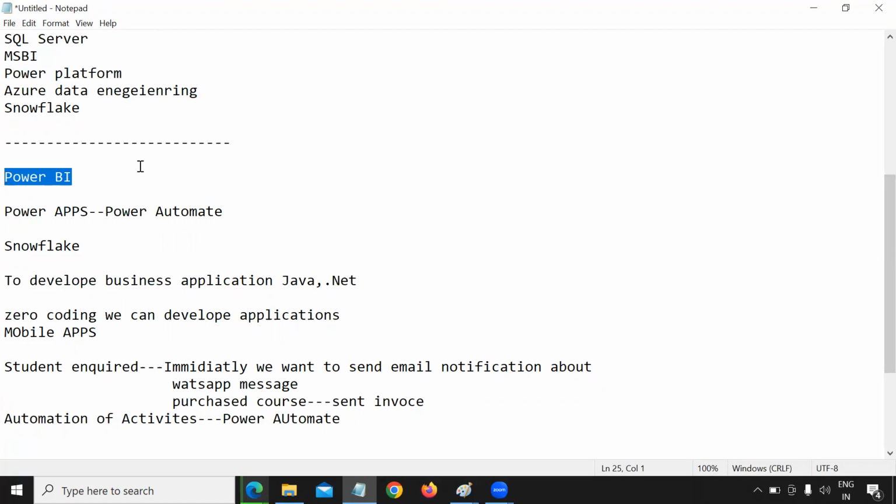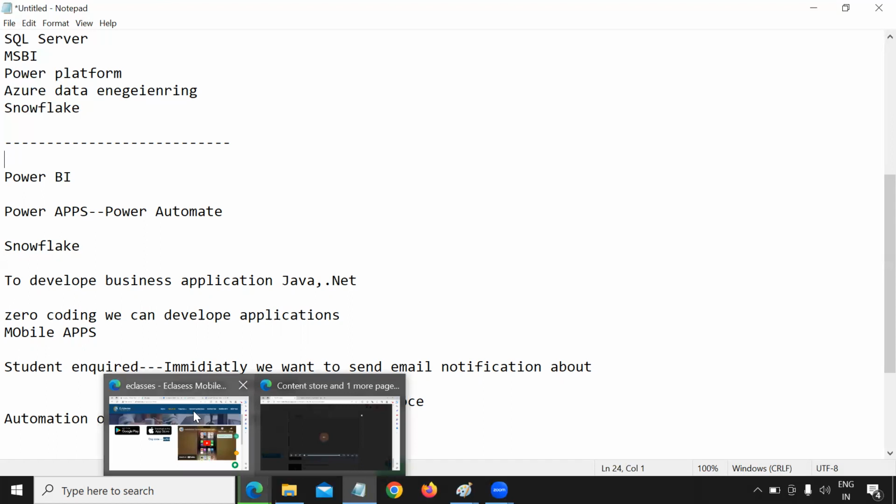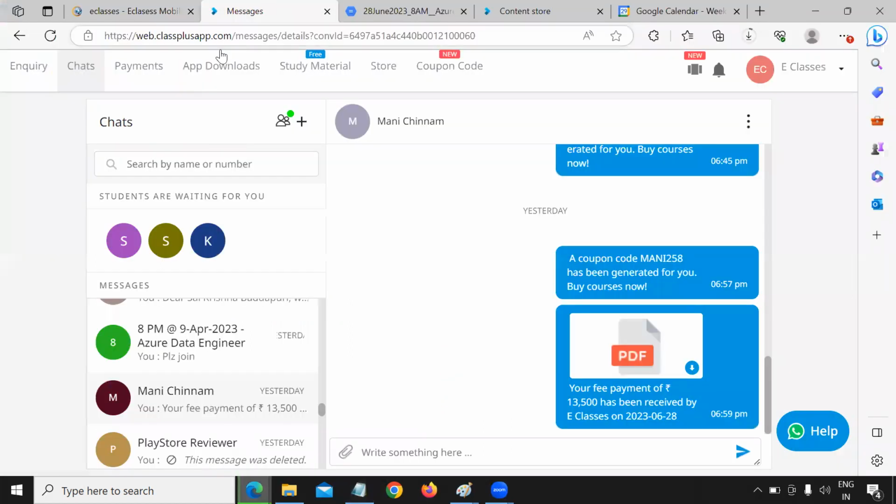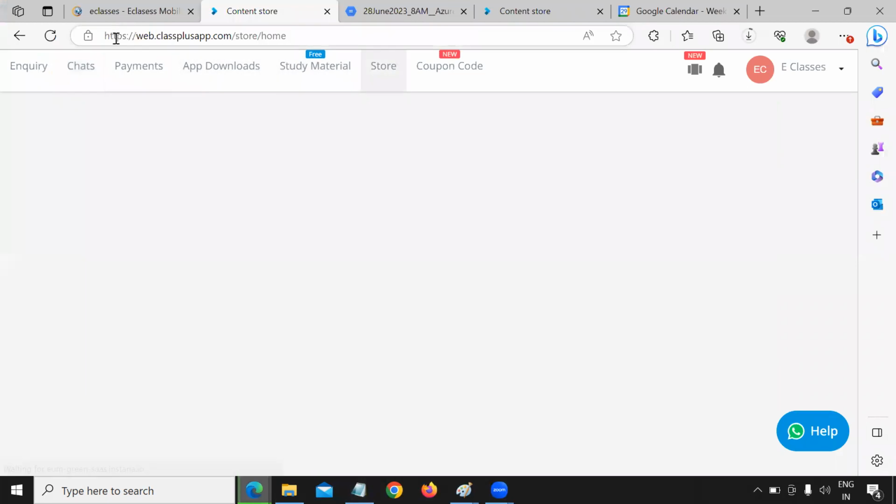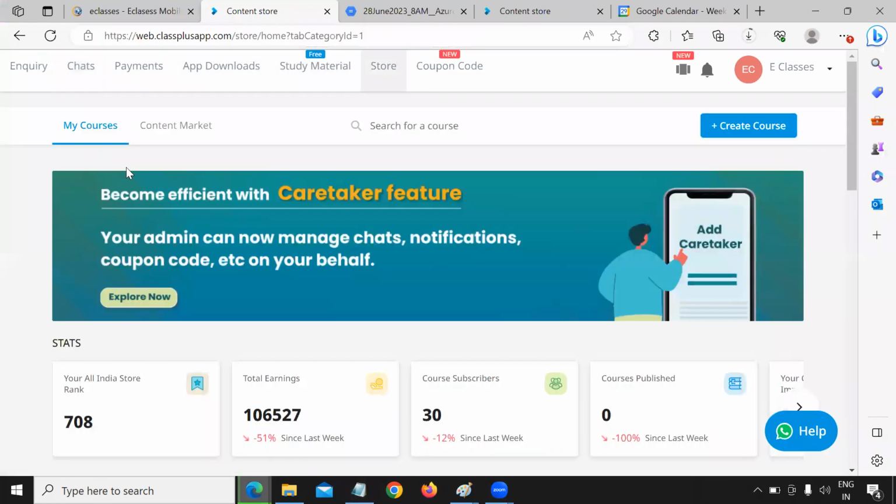So let's take one use case scenario. I'm from E-classes, and I'm the managing director of E-classes. I want to make an application for E-classes, because E-classes operates its business across the globe. So we want to make a proper application to operate everything inside the app itself. That is the reason we have developed one application at E-classes. You can see it here, at the web app URL.